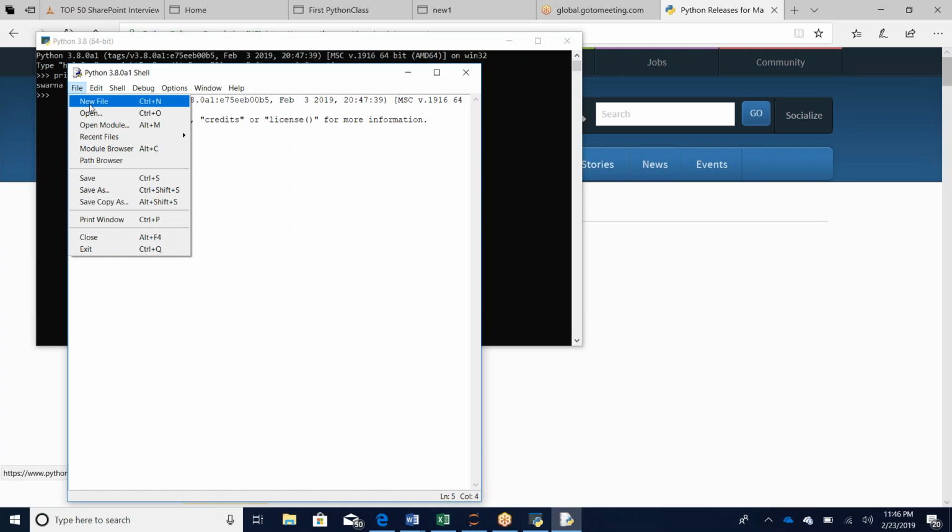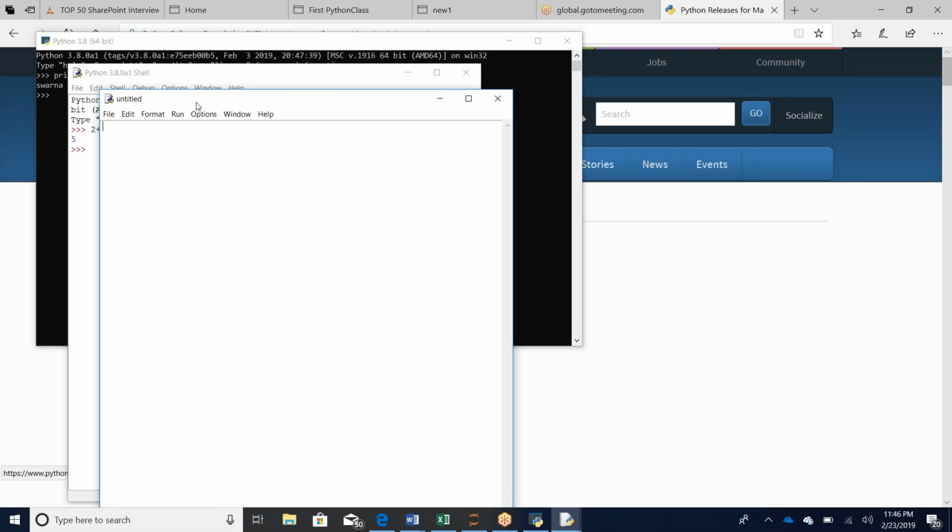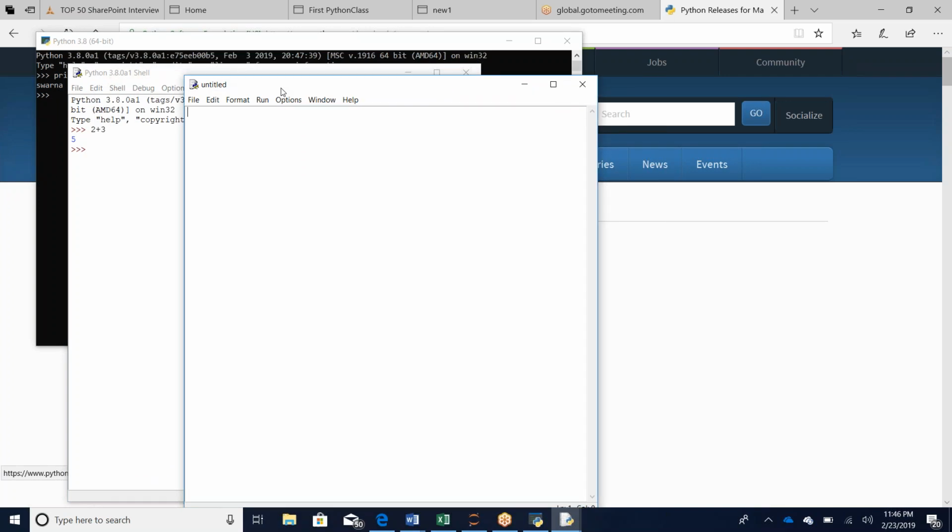Try to write your Python program in a new file and save it with the py extension. Suppose I am writing in one file, 2 plus, print hello world. You see IntelliSense, and it gives you user friendly syntax when you are writing in the IDLE. In the command line you don't get this facility. That is the advantage when you are writing here. Now I'm trying to save this.